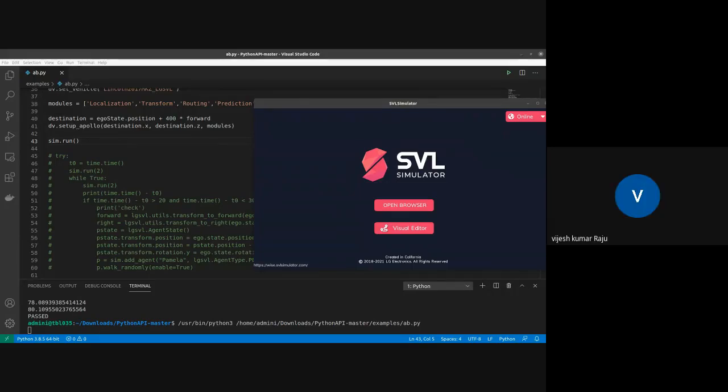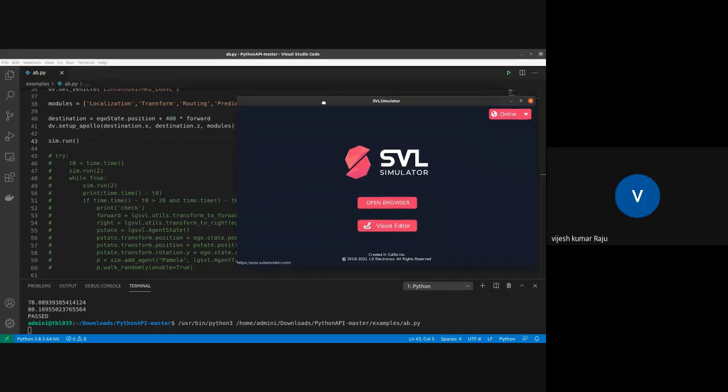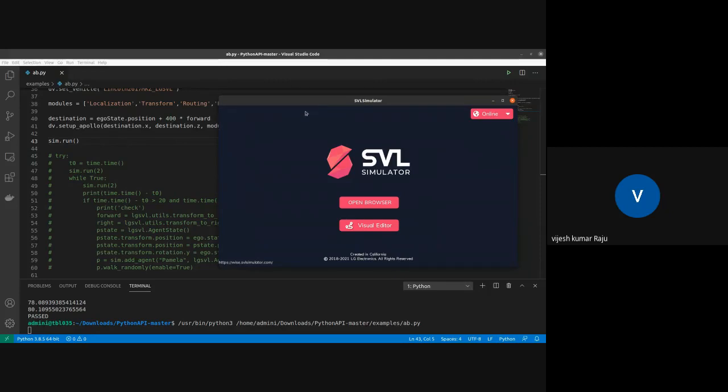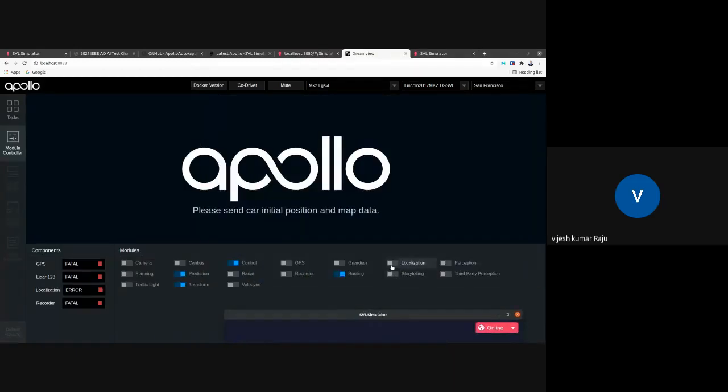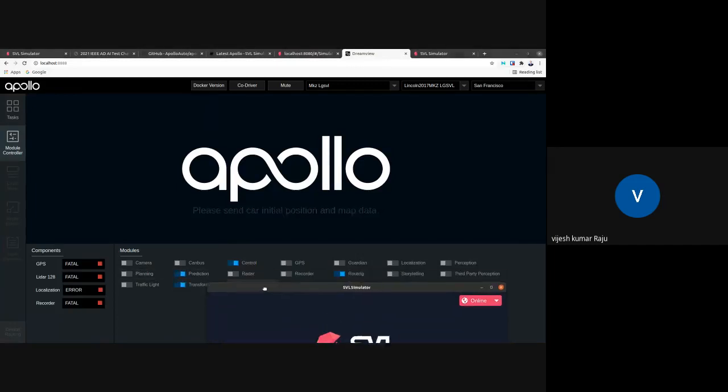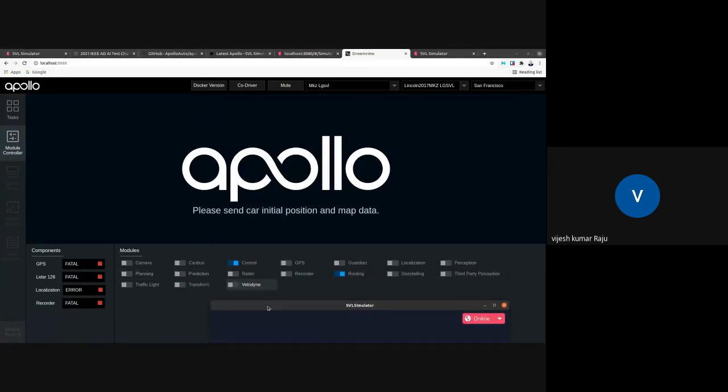Which one? The modules won't turn on in the Dream View. Yeah, so the transform module would turn on, but then the localization module would not turn on. The only solution I could figure out was to remove this folder and reinstall it again, unfortunately.